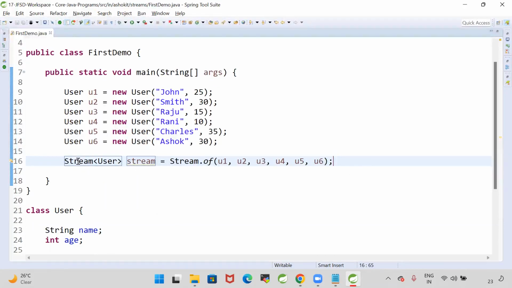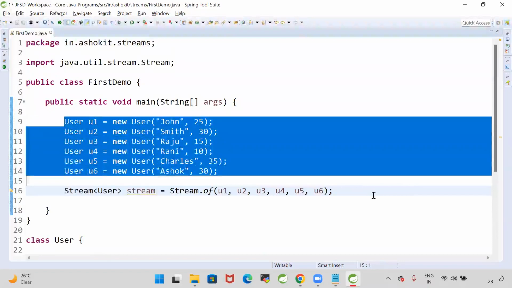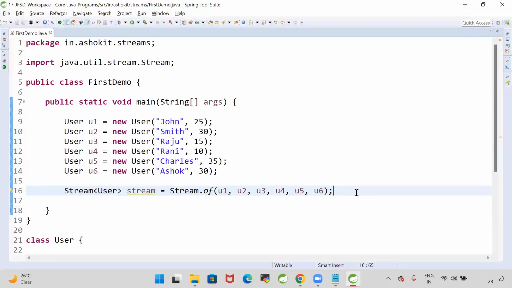Now I want to filter the records whose age is greater than or equal to 18. Can you write a filter for this? I'm giving you these user objects. Can you filter the users whose age is greater than or equal to 18? Can you filter them quickly? I want a filter by using stream.